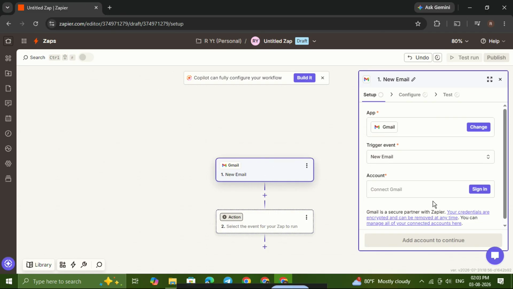Next, Zapier will usually ask you to connect your account. This is where you log into the app you selected, so Zapier can access the data it needs. Follow the login steps and allow the connection. Once your account is connected, Zapier can pull in information from that app whenever the trigger happens.